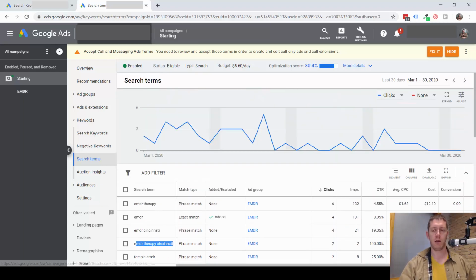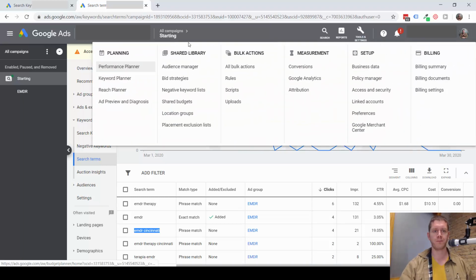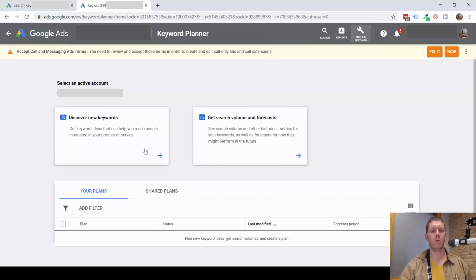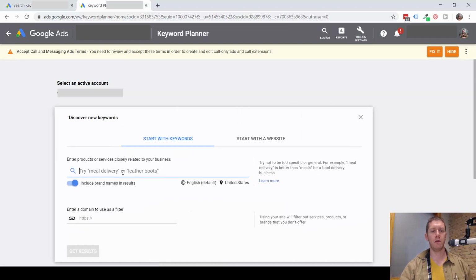What I want to focus on with this account, though, is how can we find more keywords like this, like EMDR therapy, EMDR Cincinnati. How do we find more keywords like that? And what I recommend using is the Keyword Planner, which is Google's tool. And you can get to it from Tools and Settings, and then go to Keyword Planner. And then we're going to do Discover New Keywords.